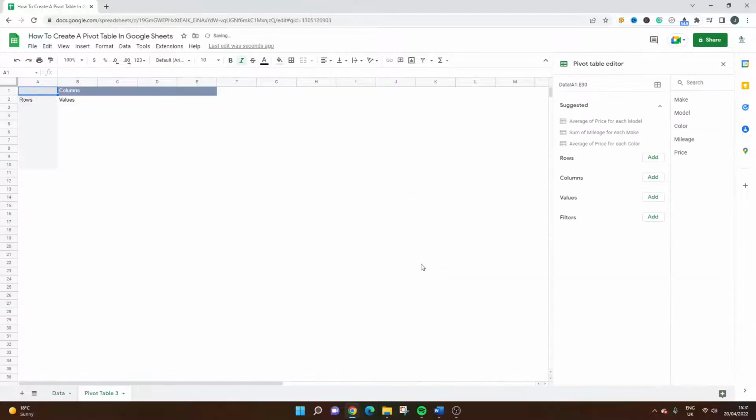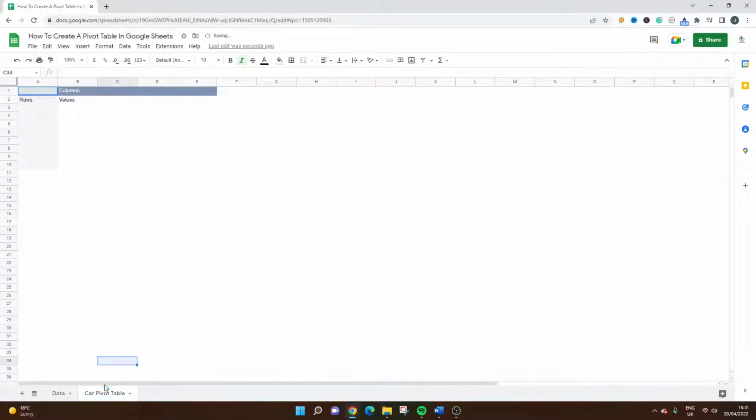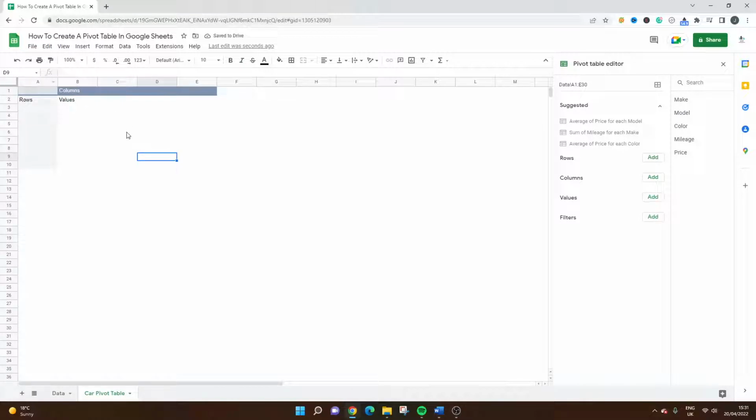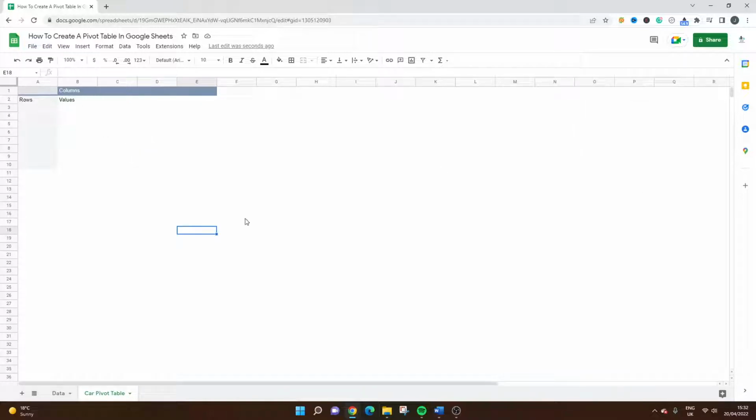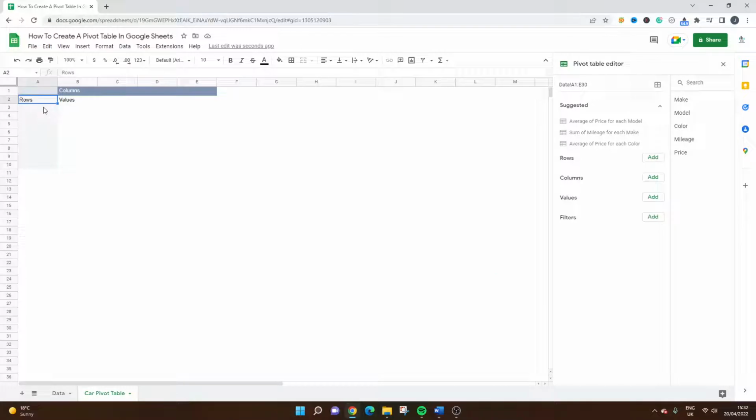So click create, and you'll see that it's created a new tab. You can call that whatever you like. Let's just call this car pivot table, just as an example. Just double click in there and you can rename it. So you'll be greeted with this view, the pivot table builder, and you'll see that nothing's in there at the moment. If you click anywhere in the sheet, you'll notice this right hand panel has disappeared. So if you need to get back to that at any point, click within the pivot table and it will reappear. And this is the editor, and this is what we're going to use to build the pivot table.